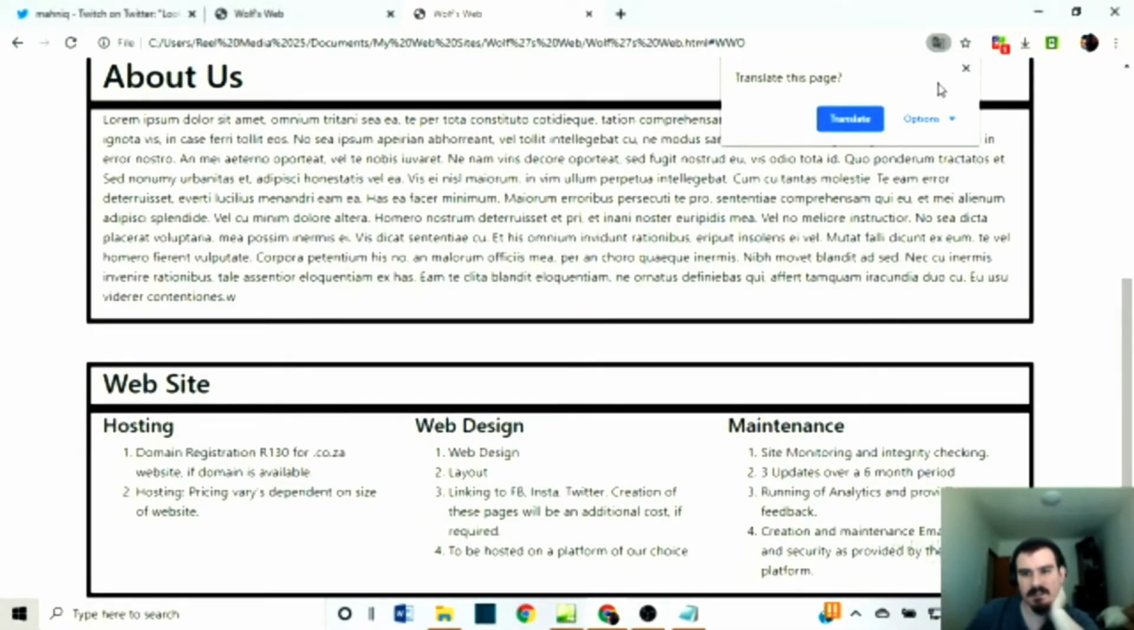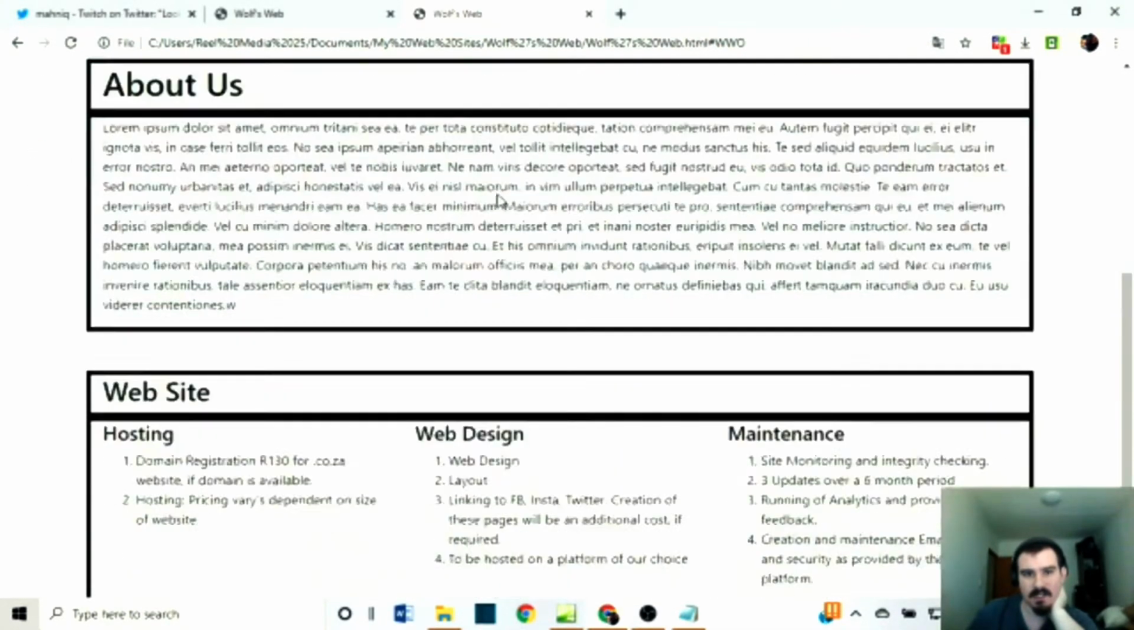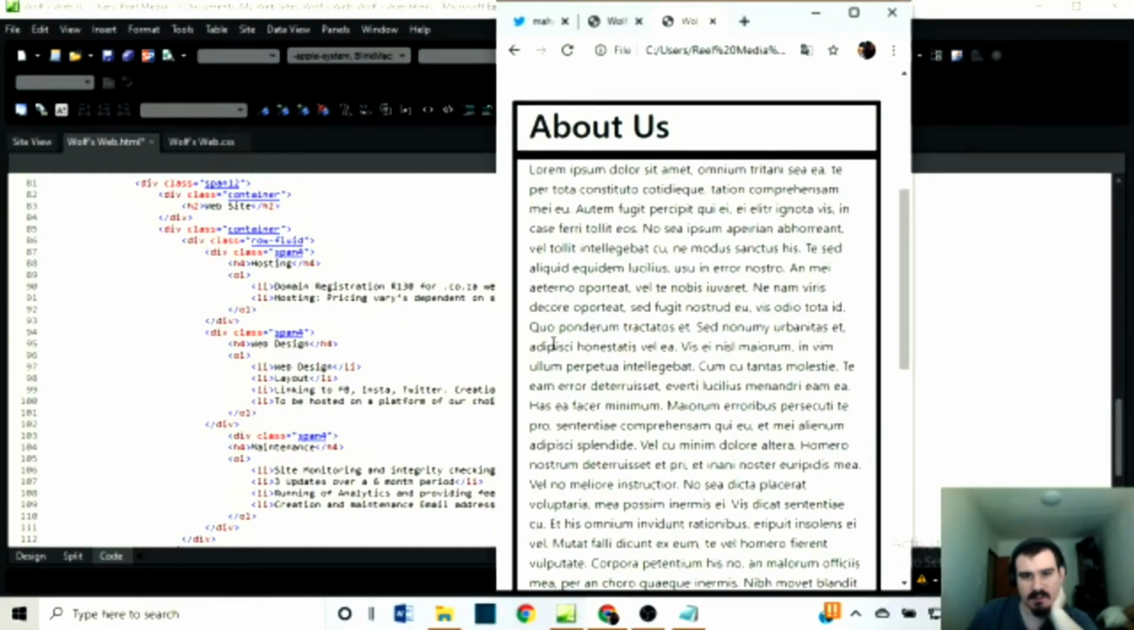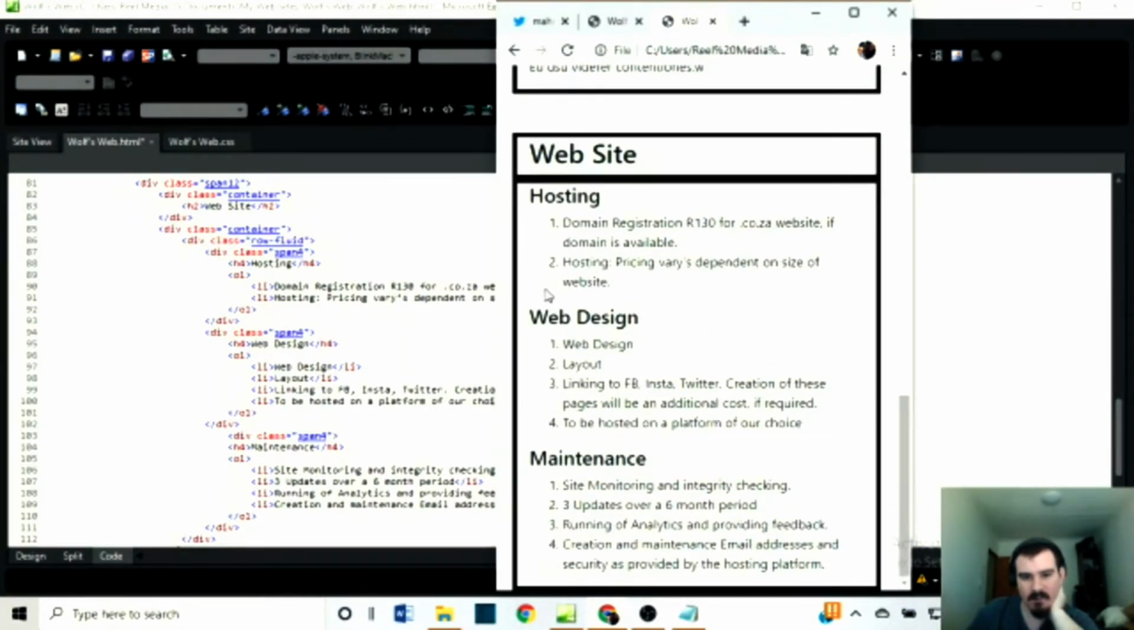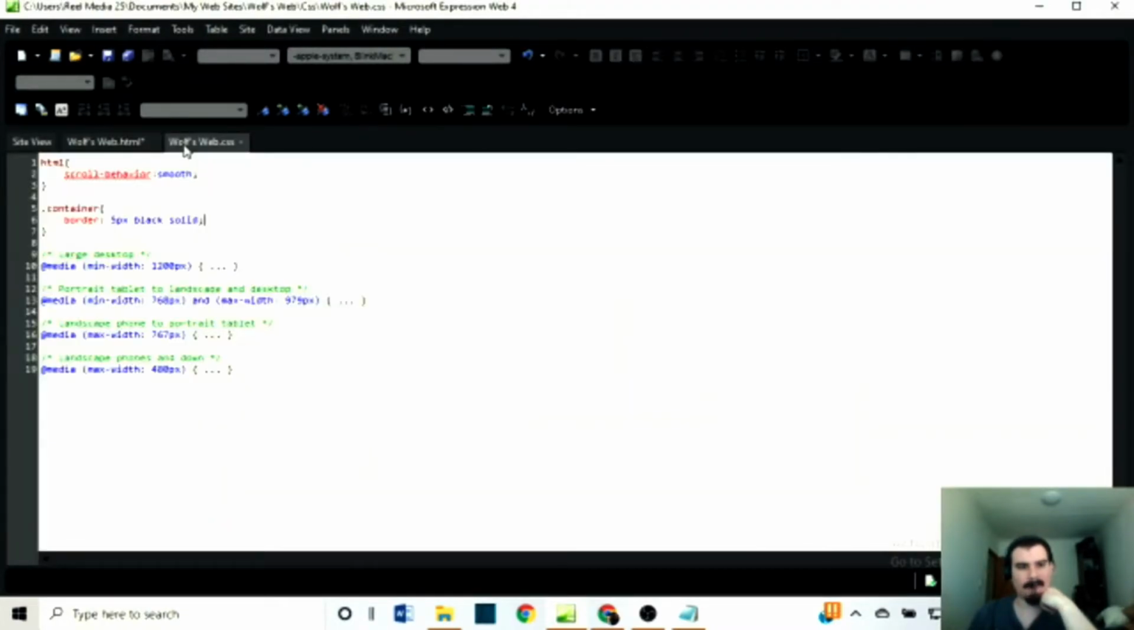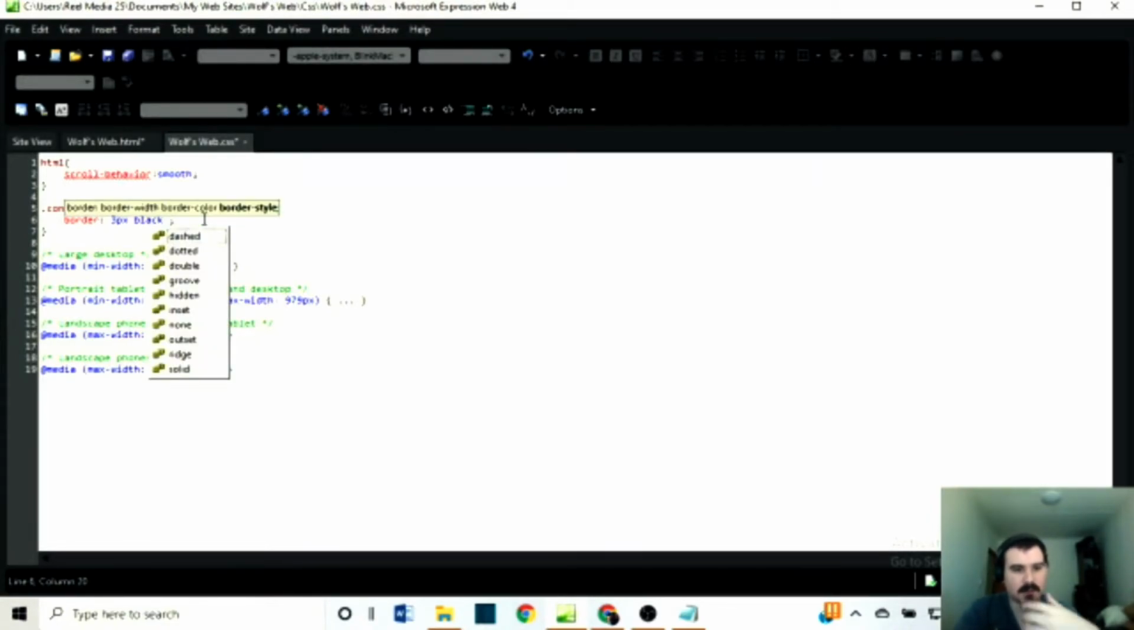Do I like it? Do I like it? Let's see what happens when I do this. Okay. Not bad with the border. Not too good either. Maybe instead of making it 5 pixels, let's make it 3. And instead of solid, let's see what ridge looks like.